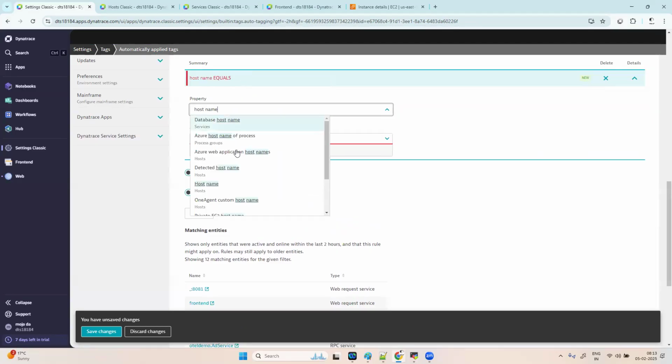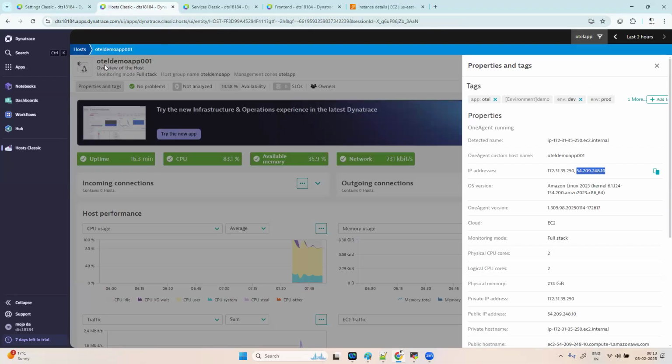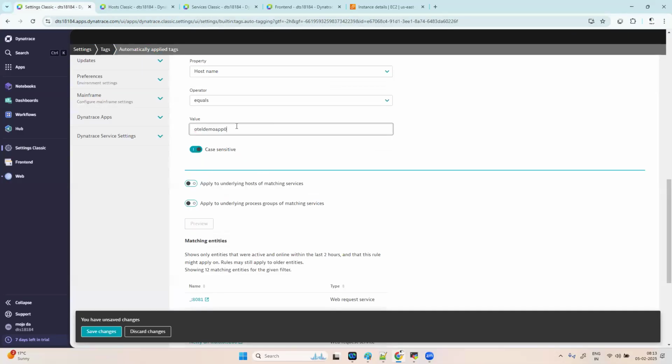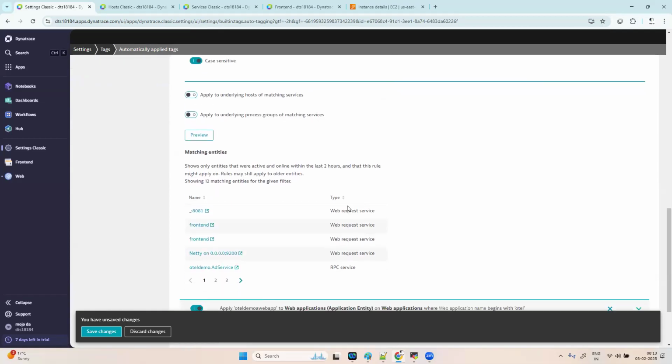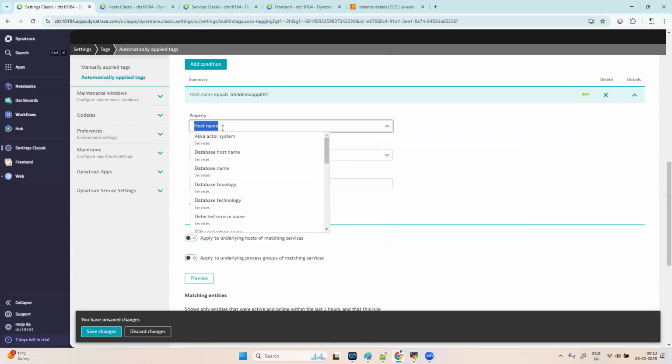We'll see whether host name equals hotel demo app, hotel demo app 001. So this is also coming. Okay. Now, host name, host IP address.